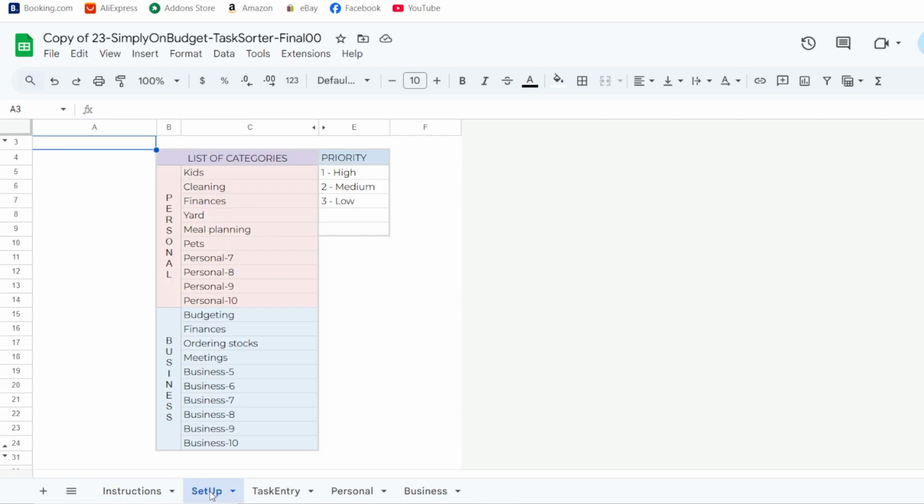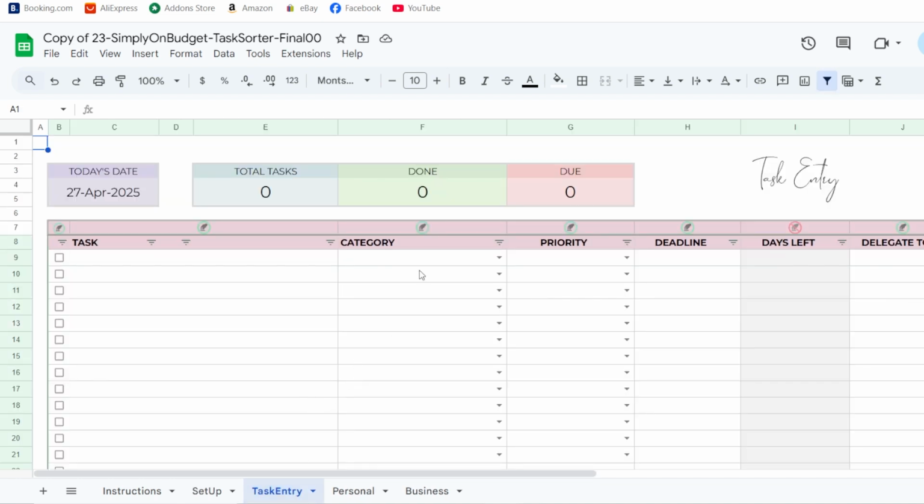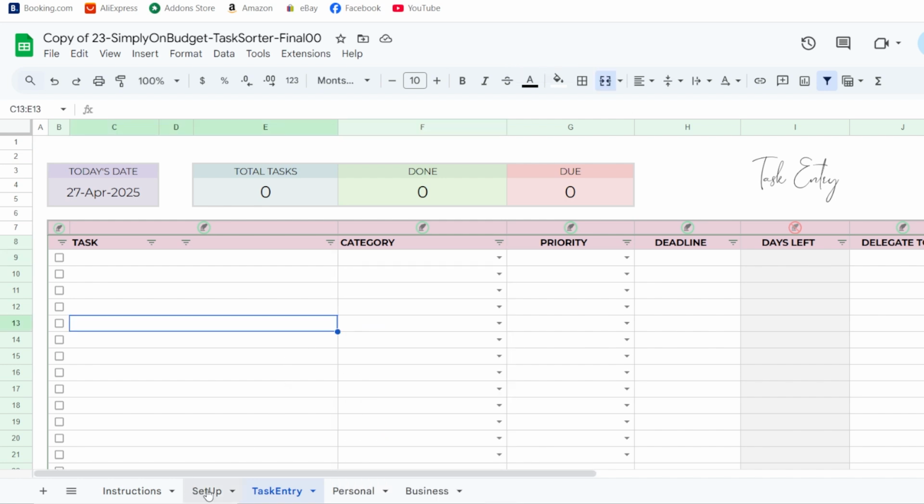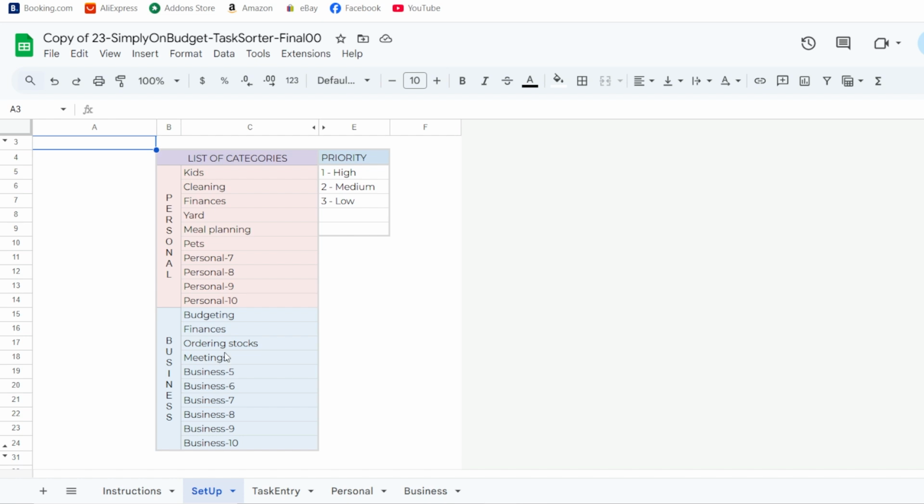Then you have the setup tab. What this does is it allows you to customize the categories that you're going to see in the drop-down menus, which are located in the task entry tab. So when you come here to the task entry tab, these categories over here are the ones that you can customize in the setup tab. They are split currently into 2 subcategories. There are 10 items for the personal and 10 items for the business.